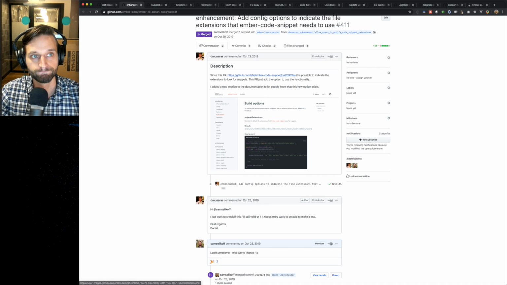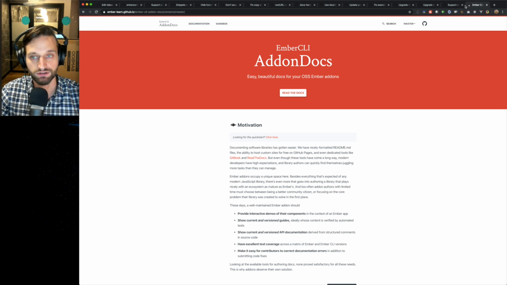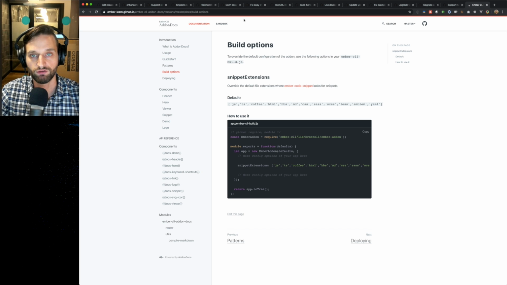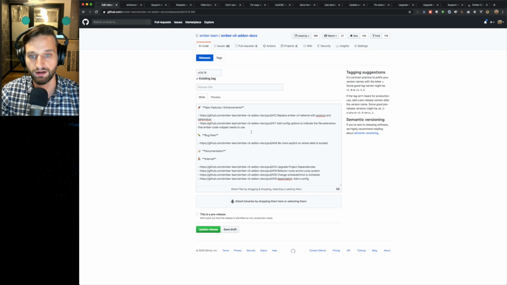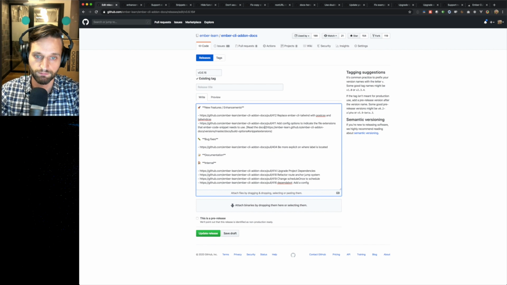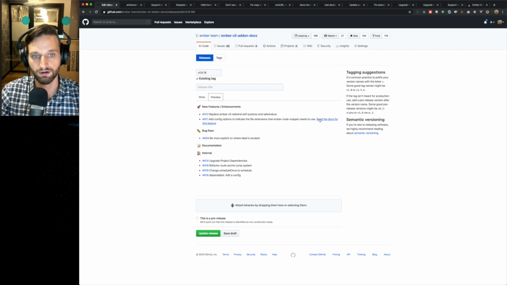And it looks like it's under introduction build options. There it is. And so right here, snippet extensions is where the docs are. So we can just come here and say, add config option, indicate the file extensions, and then we can say, read the docs for this feature. And that way, in the release notes, someone can just click that and get right there.